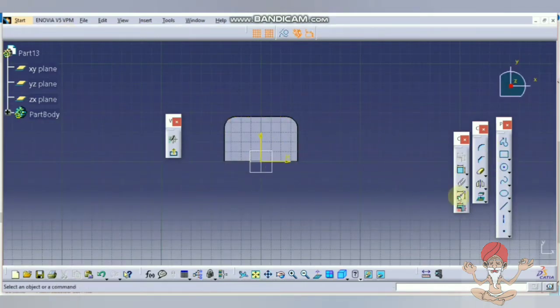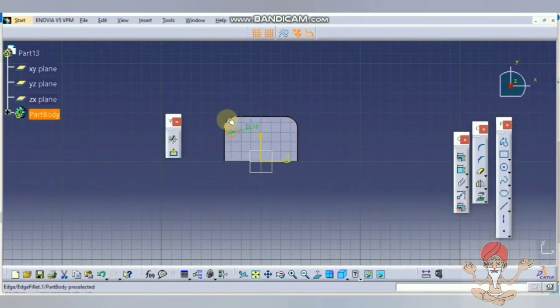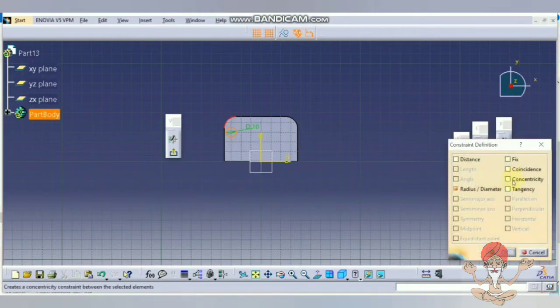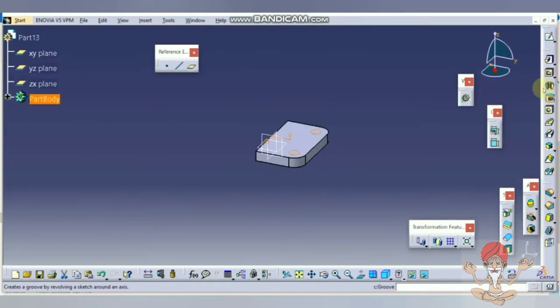Go to the Sketcher workbench and select a circle of a diameter of 12 mm and apply the concentricity constraint. And draw another circle like this. So I apply the mirror command. So our circle is completed. Exit the workbench. Apply the pocket command.